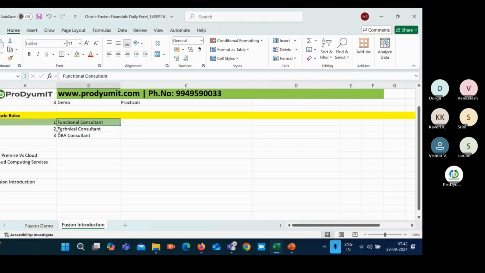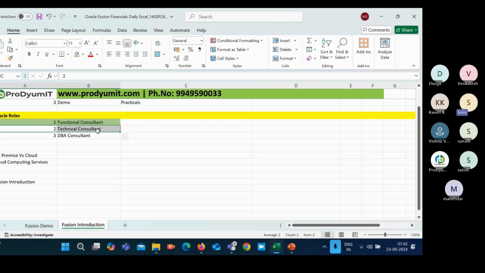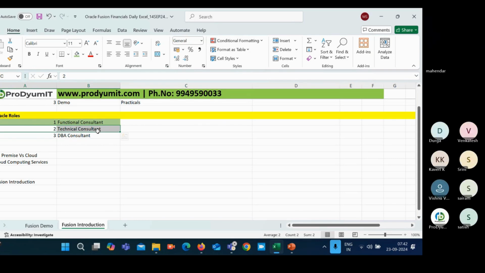Okay, technical consultant is primarily coding and programming. We are not going to work as one, but we will see very basic technical SQL queries, how we will run them in OTBI, and what to do in BI reports. But we are going to learn and work as a functional consultant only, not as a technical consultant. So this is also one of the job roles we have in Oracle.